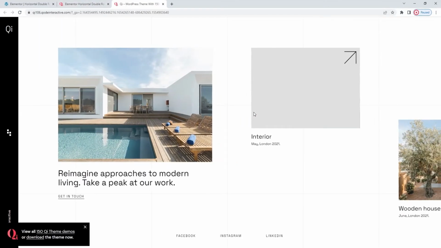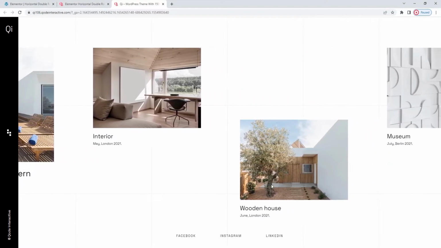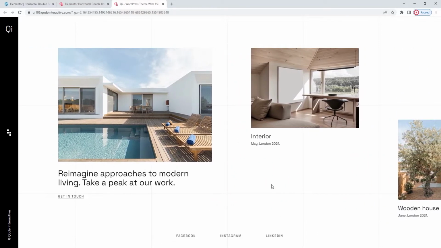As I mentioned, this is a demo from the Qi theme. This is a theme designed to be compatible with the Qi Addons collection as a whole. As you can see here, our horizontal double row element is taking up all the page space. And if I scroll, it moves like a slider. You can scroll both up and down, or left and right respectively. There are also hover effects you can add to the images and animation effects you get out of the box. There are all kinds of possibilities that we'll be exploring now.